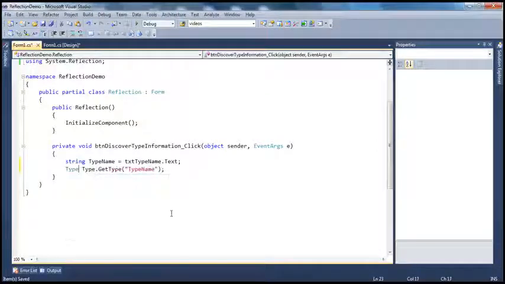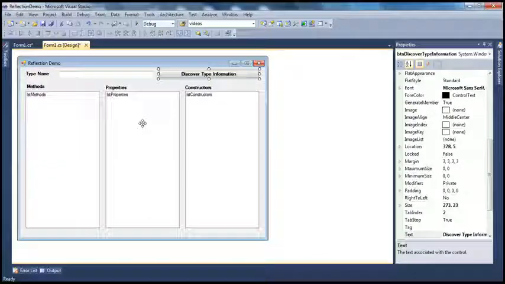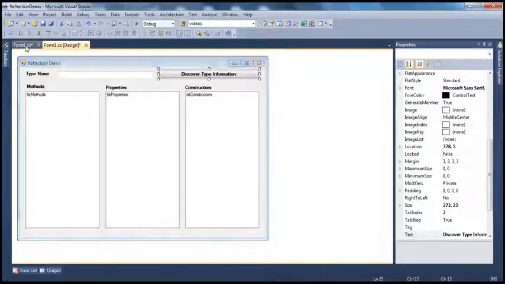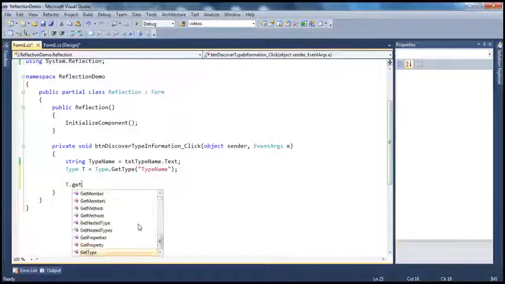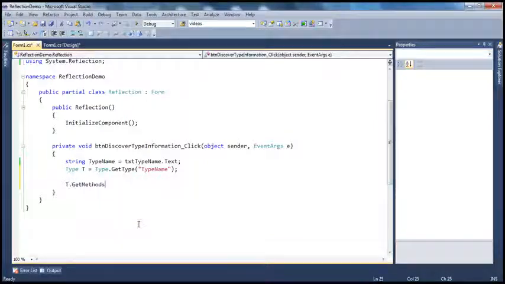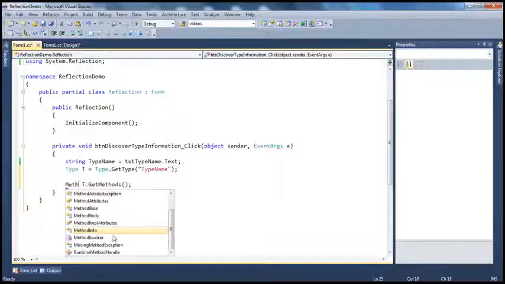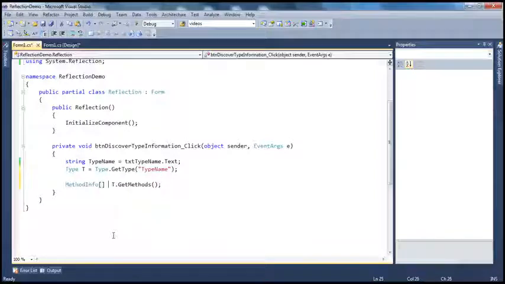So Type t. So we got the type here, and now what we need to do, we need to get methods, properties, and constructors, and it's pretty simple. So all you do is t.GetMethods, and GetMethods will return MethodInfo. We have seen that in the previous session again, MethodInfo array. So MethodInfo array, and we call this, let's say methods is equal to that.